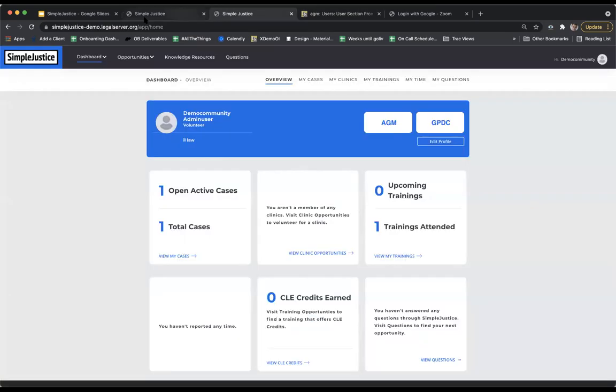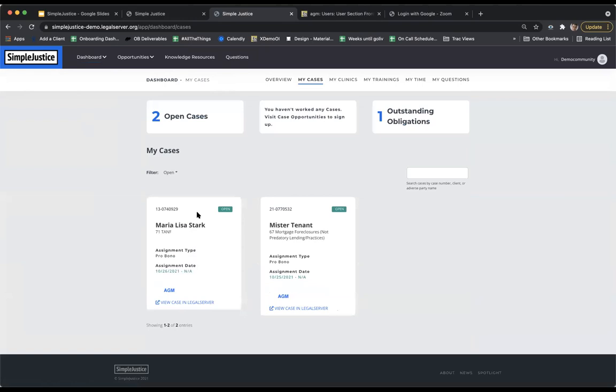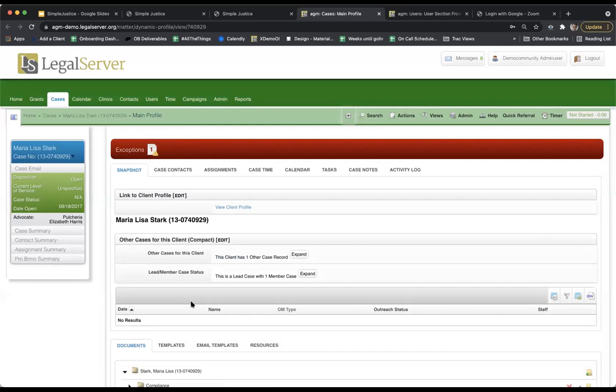And I'm going to come back over. And with any luck, this will have updated to 2 open and active cases and 2 total cases. If I click in to view those cases, you can see I now have more information. And again, this is a setting that can be done on an instance by instance basis. If I click on view in Legal Server, it automatically launches me into the case profile.